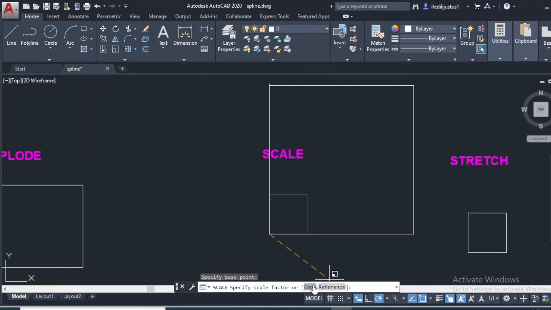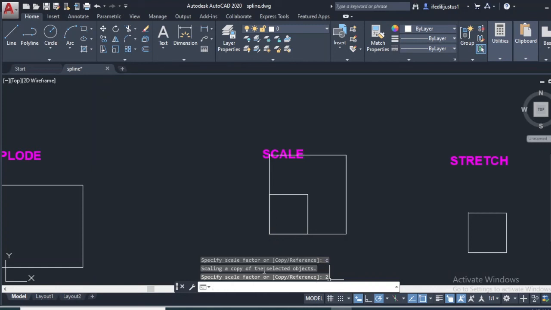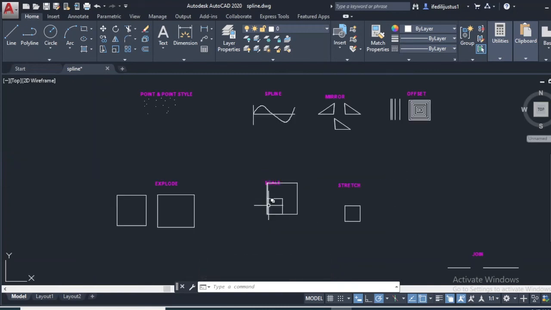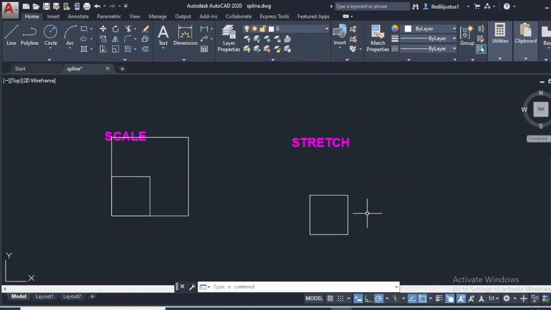I still want to retain its original size. I'll use the copy command, C, enter, then type in the scale factor 2 and enter. So this is the enlarged size, and the original size still remains. That is when you use the copy command.